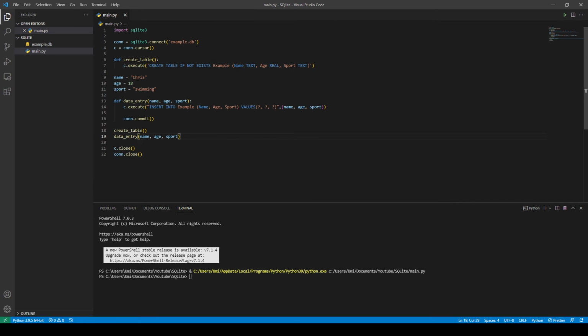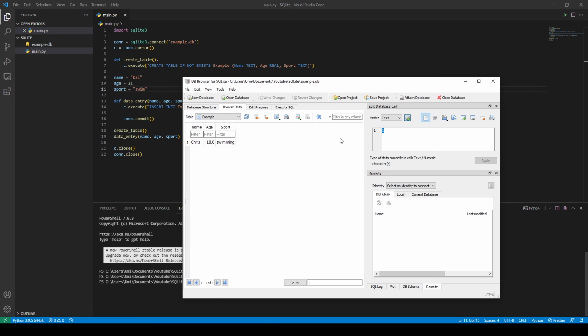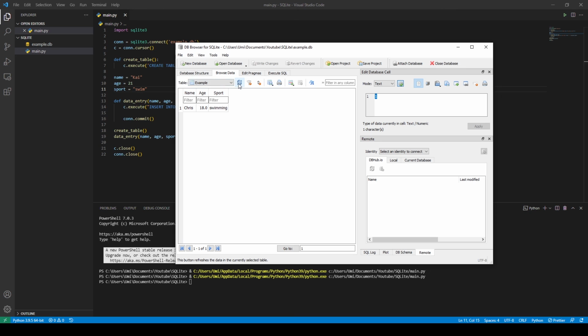So if you check it out, we'll change the names a little bit. Let's say Kai, age, let's say 21, and his favorite sport is, we'll just also write swim, but not swimming, so we can easily see our changes. And if we run this here and then we go to our database browser and we refresh it, we can see that it is successfully in our database. So that's going to be it for this video.